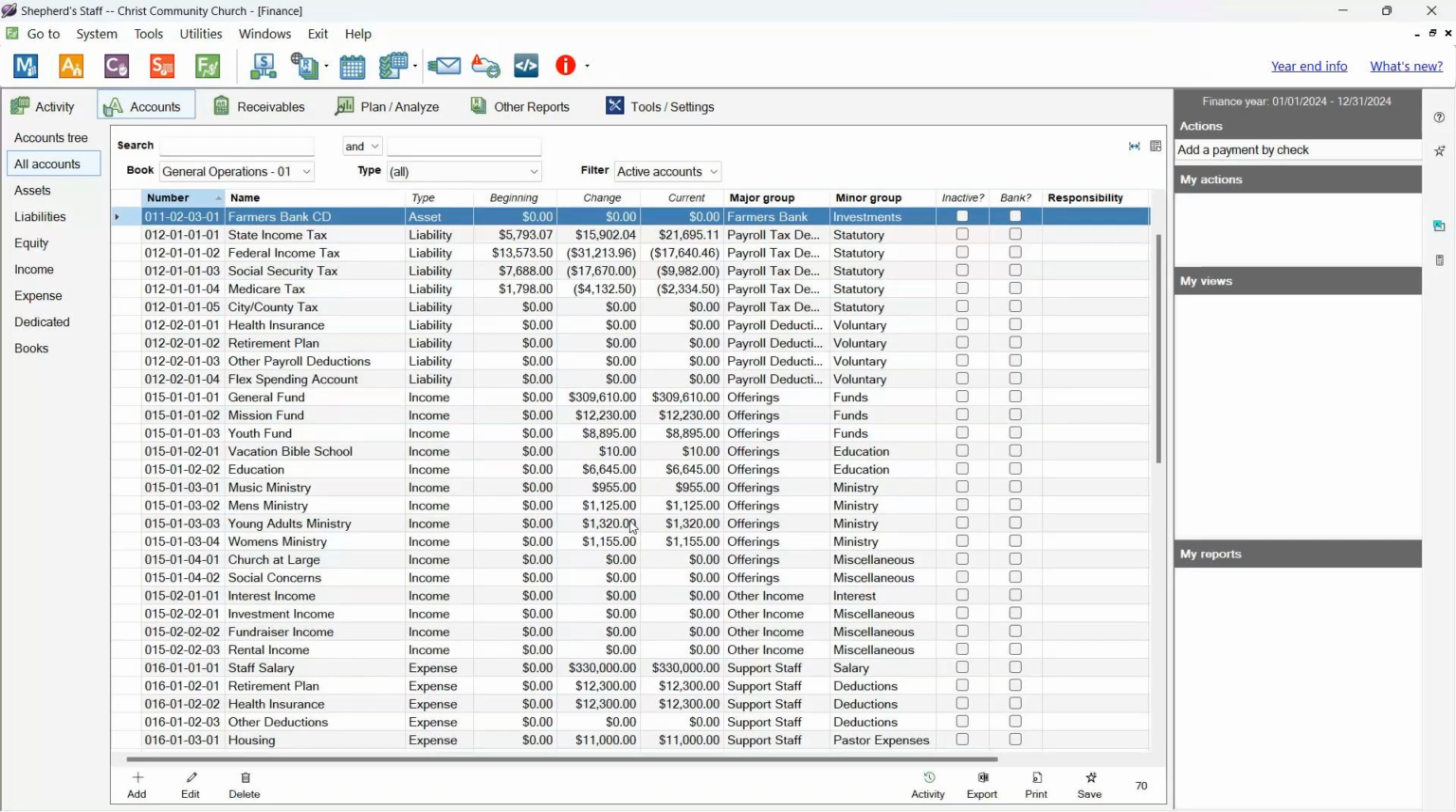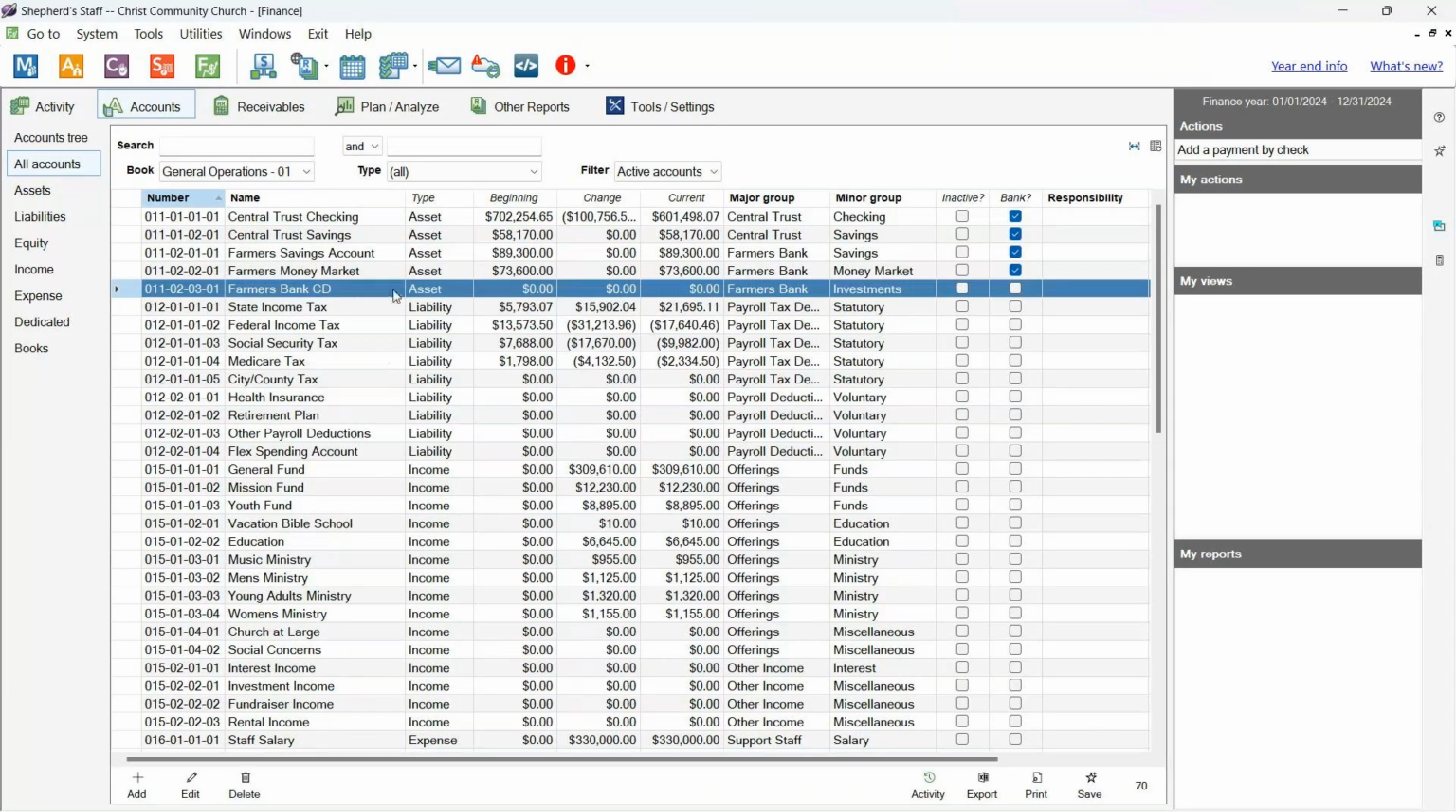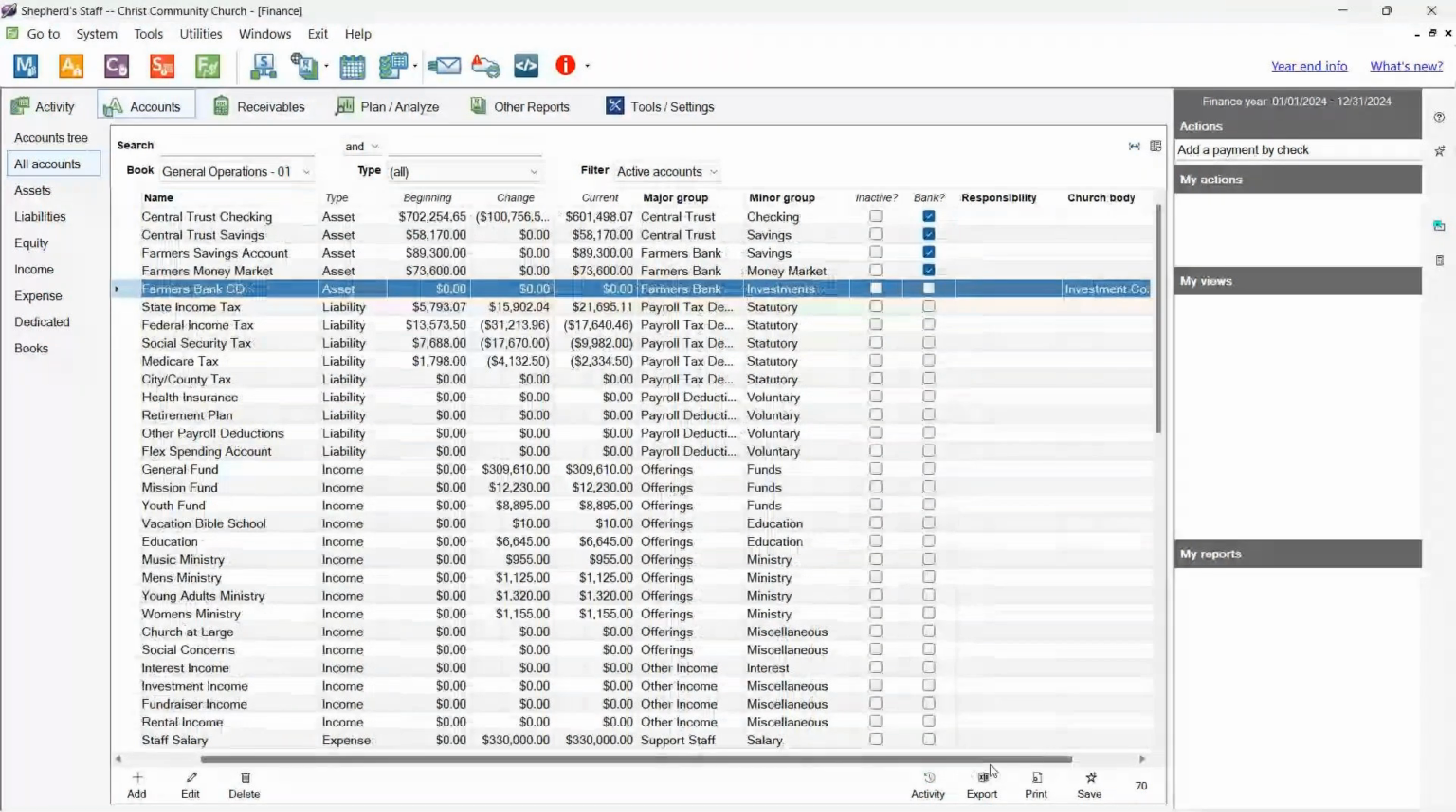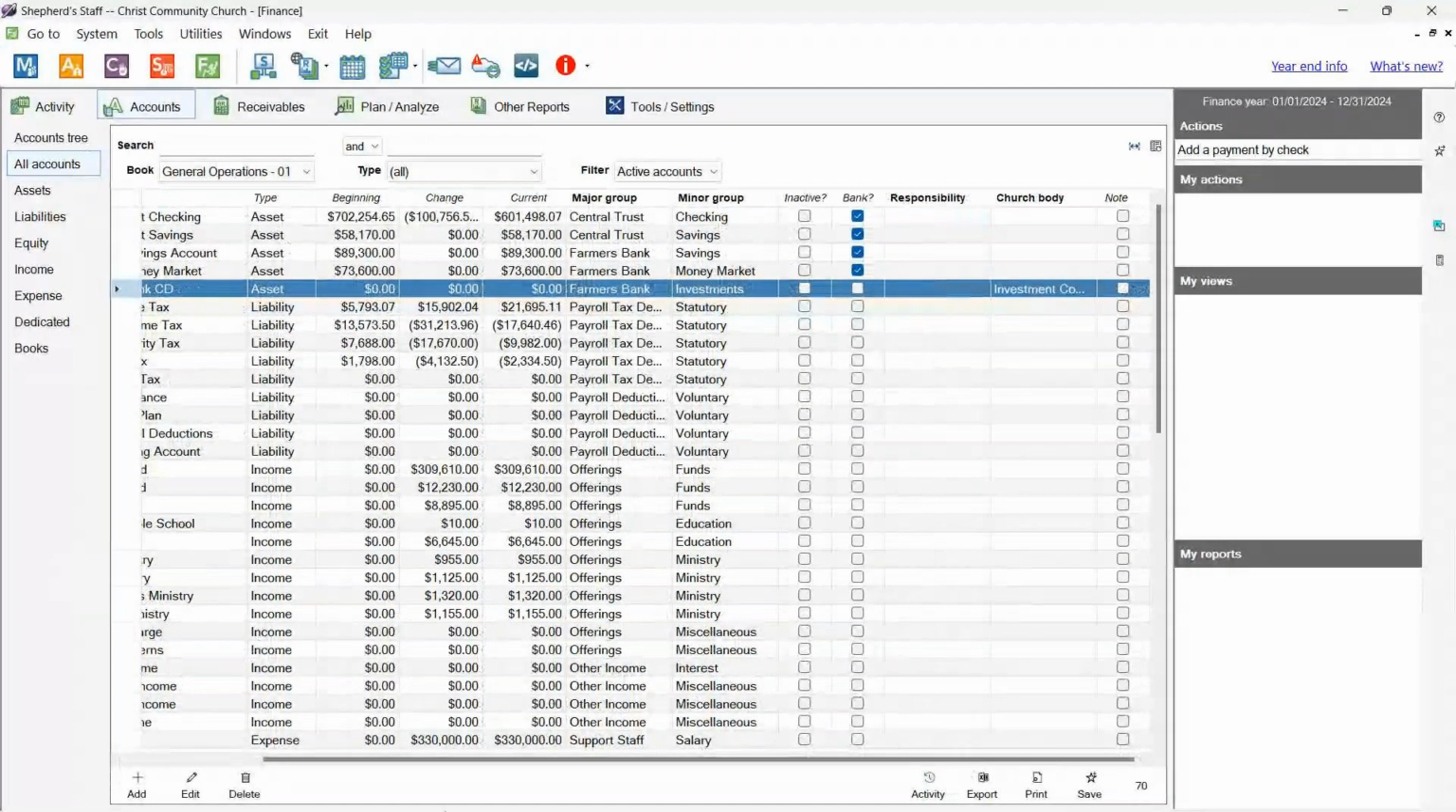And you'll see that now it's right there in my list, and it's an asset account. It has no balance so far. Major group is Farmers Bank. Minor group is now investments. It's not inactive, and it's not a bank account. And you'll see if I scroll over here that it has a church body code now.